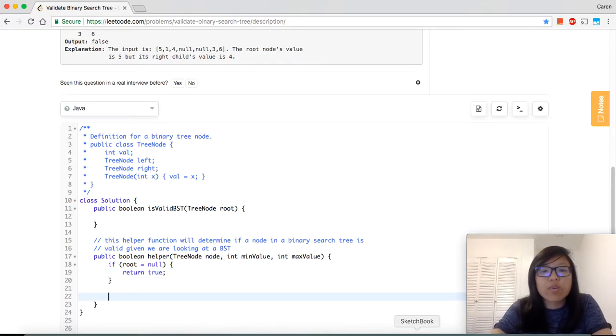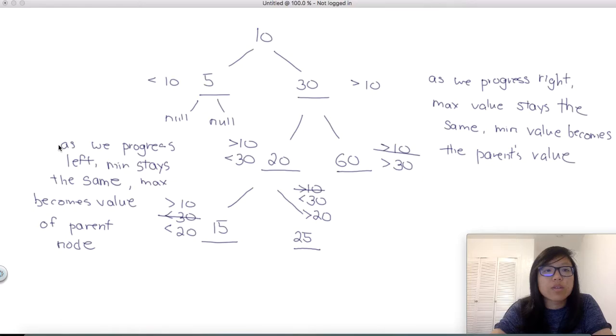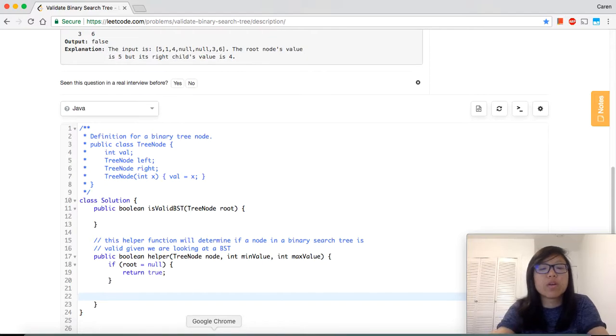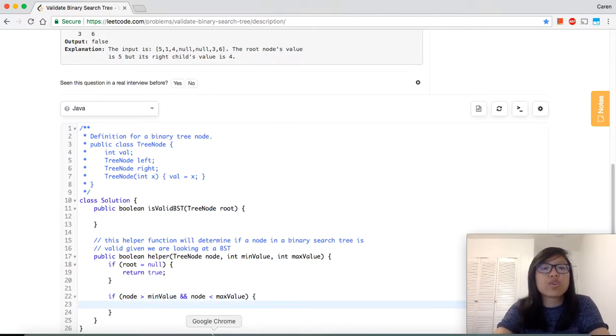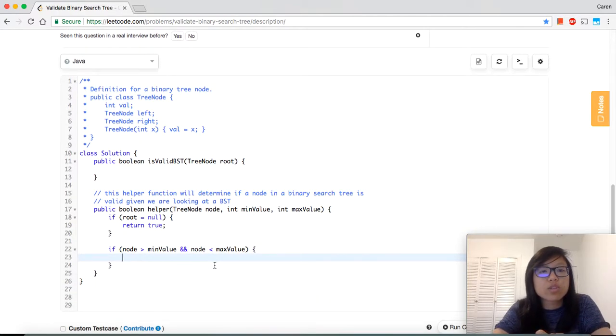Now we can formalize our thoughts here: when we progress left, the min stays the same and the max becomes the parent value. And as we progress right, the exact opposite happens. Let's try to formalize that into code. So at this point, if we're checking a node, we have min and max values already. The node should definitely be greater than the minimum value, and it should definitely be smaller than the max value.